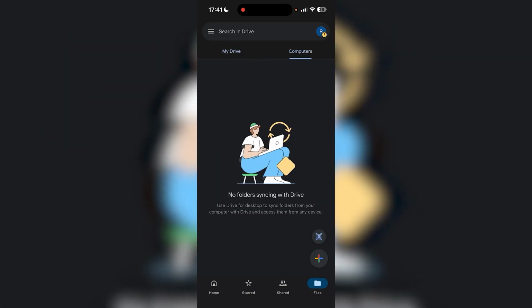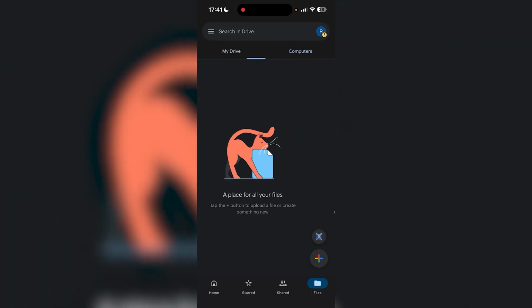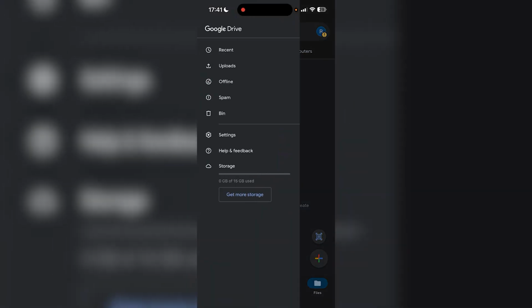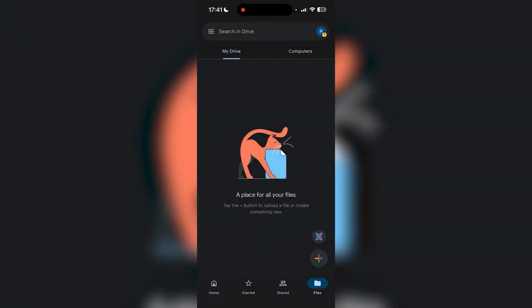If you have connected to a different device, like a PC or anything, and you've synced your folders and everything, your synced files are also going to be displayed here. But over here, you can look through your recent uploads, offline, spam, and bin. And by default, you have 15 gig of storage, but you can buy more as well. And I think it's pretty cheap as well to get more storage.